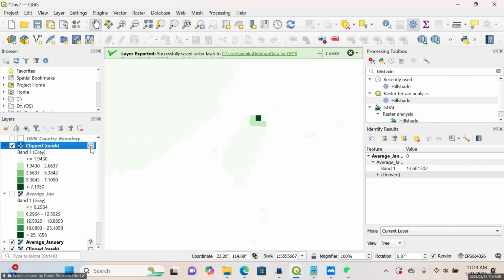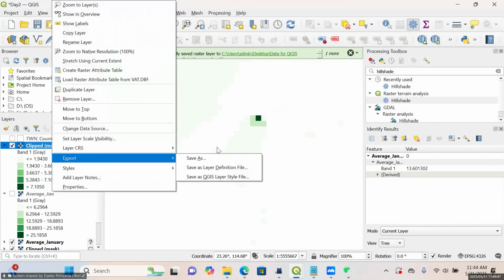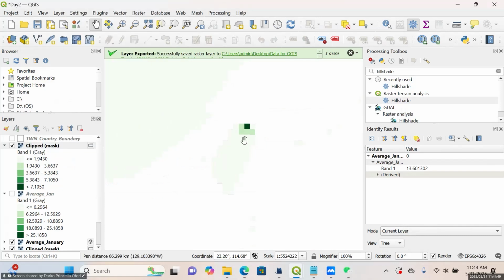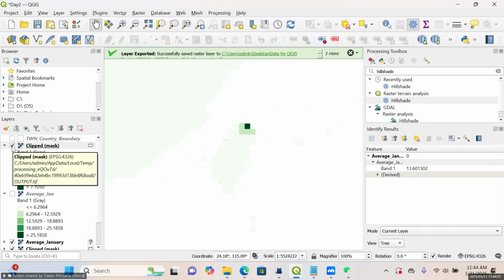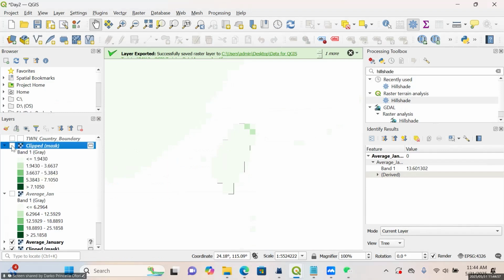Anytime you see something like this, it shows that your feature or layer is temporary. So you have to export that. And we know the process. Okay, so that's it for extracting your region of interest.